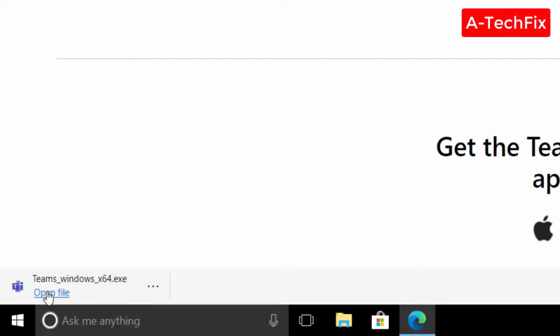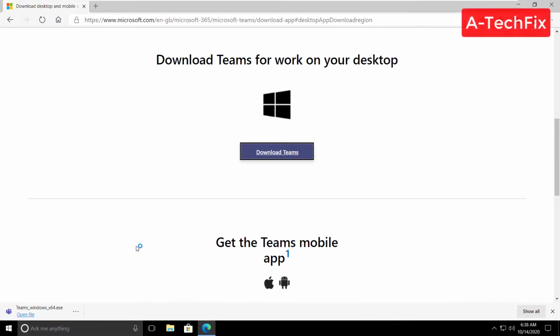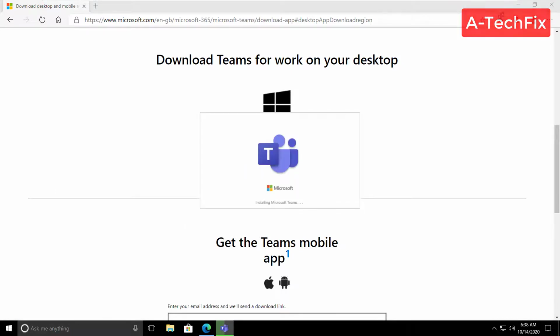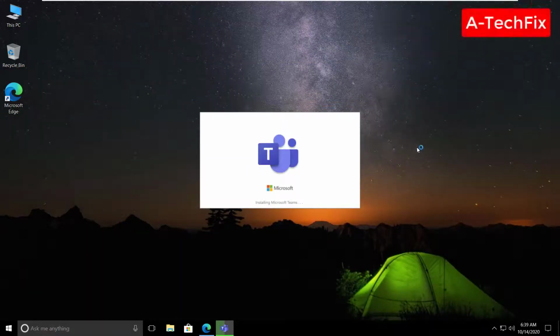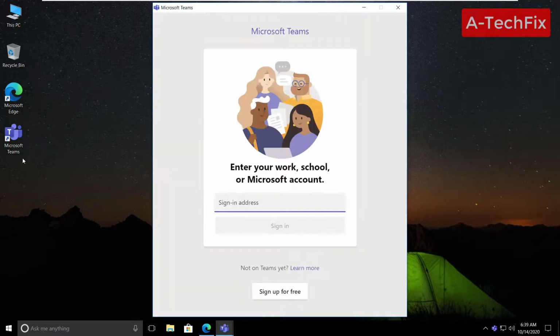Click open file in the left lower corner here. Okay, open file. Okay, as you can see, installing Microsoft Teams. Also guys, as you can see here, a desktop icon appears.